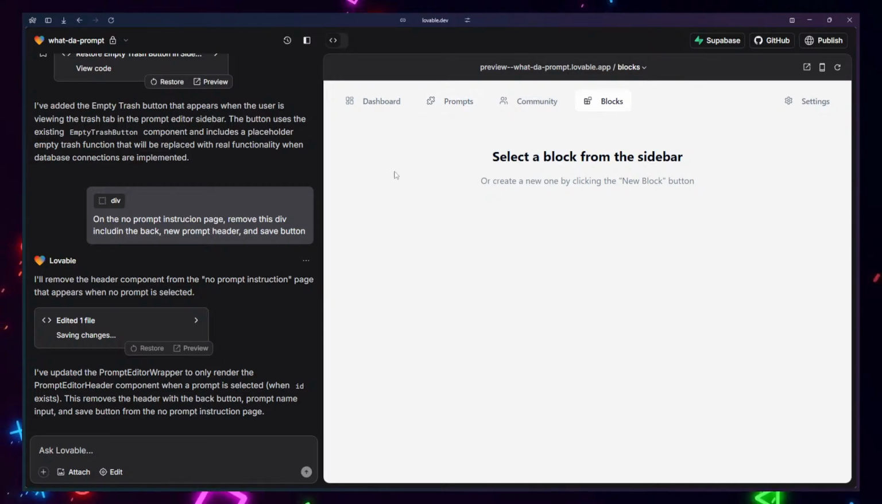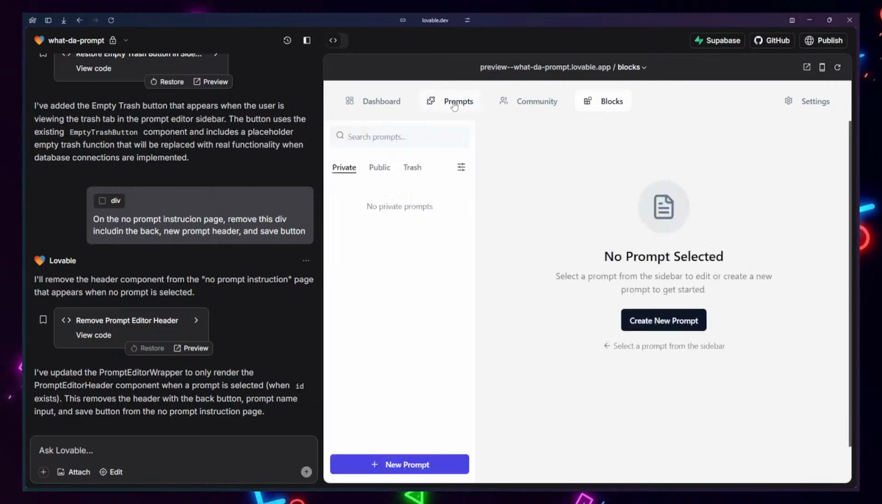Look at this. It deleted all the functionality for the blocks. See, this is the part that gets incredibly frustrating. I had an entire section that was completely working fine, and it just removed all of it.